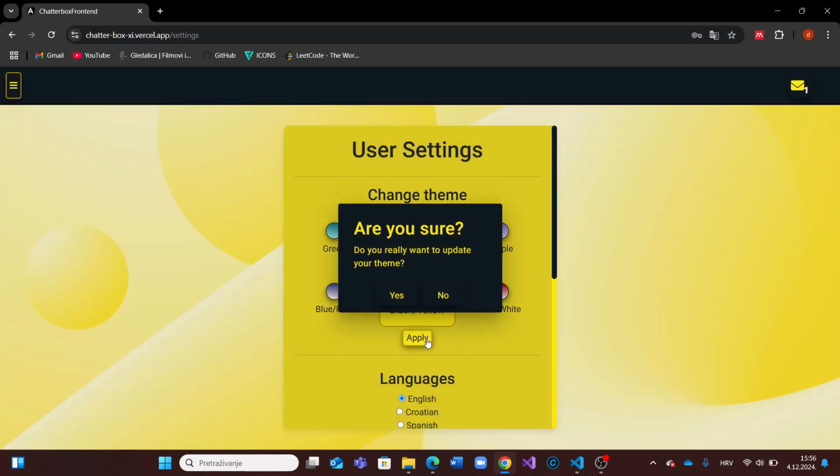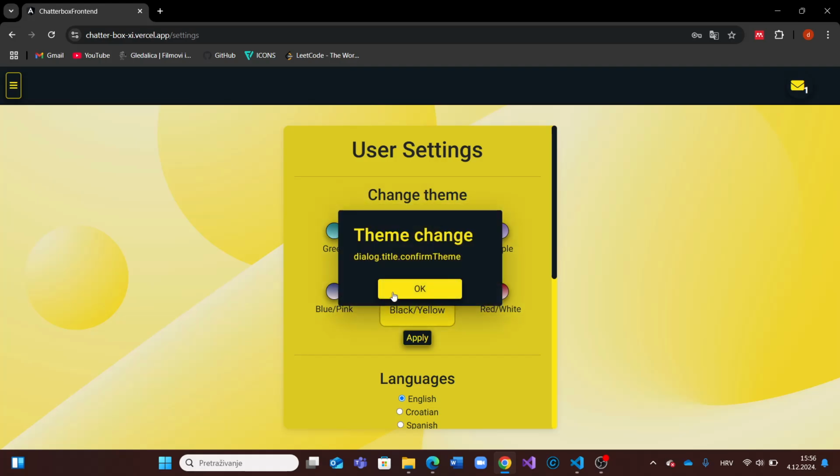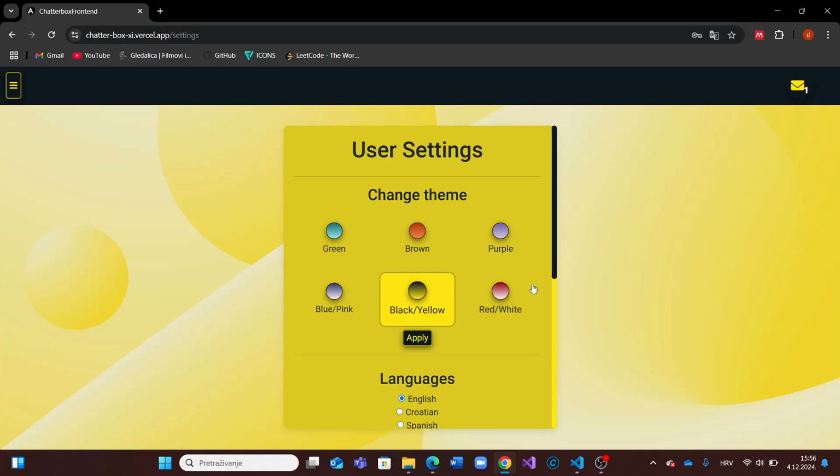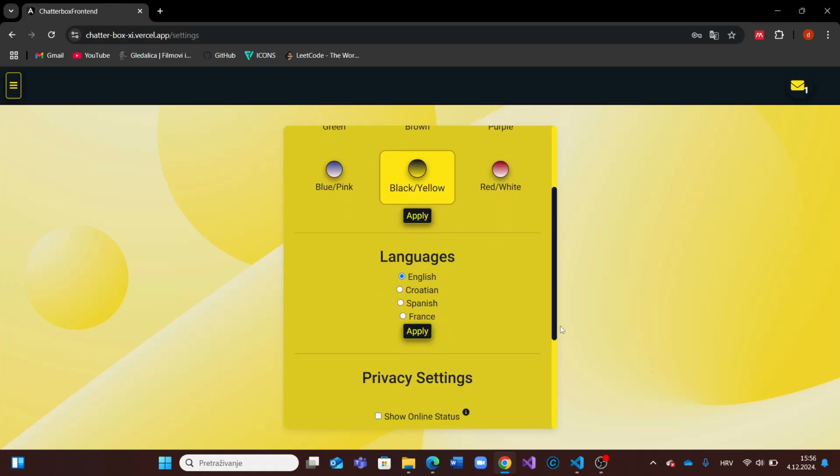we like it, so we go to apply. It asks, are we sure to apply this theme? We say yes, and the theme changes to this. For languages, we have 4 different languages for the application: English, Croatian, Spanish, and French. We can check them, and if we want, we can apply.